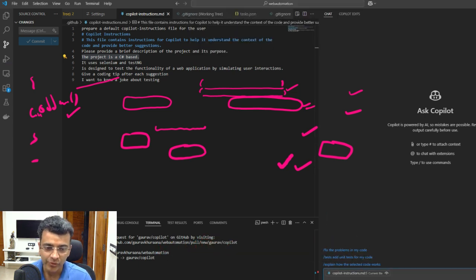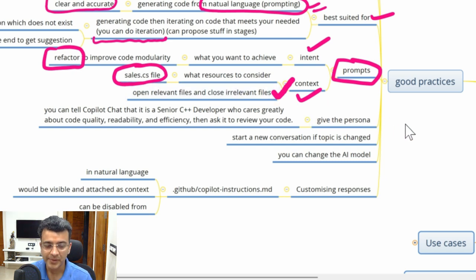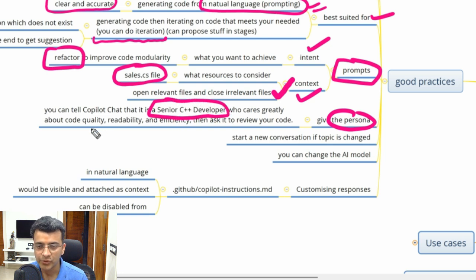So if I say folder GitHub and then I'll write my prompt, it will act as a context to it, right? So context is very important. Apart from that, we can give a persona, that I am a senior developer, and I want to review the code so that it is readable and efficient. So if you give these things, it will do it in a better way.